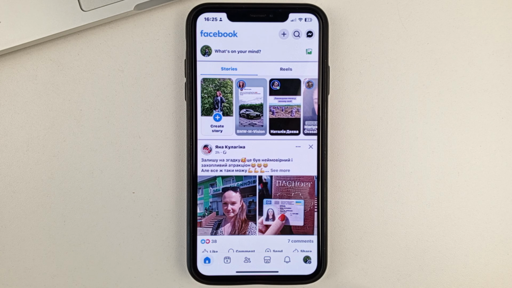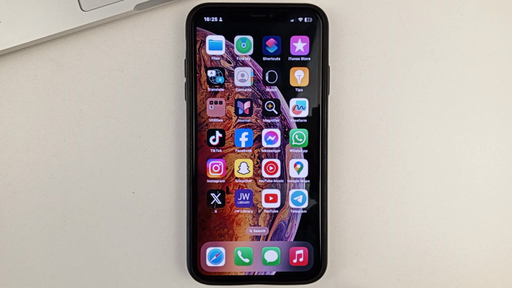That's how it is, friends. You will be able to unblock someone in the Facebook app with ease.